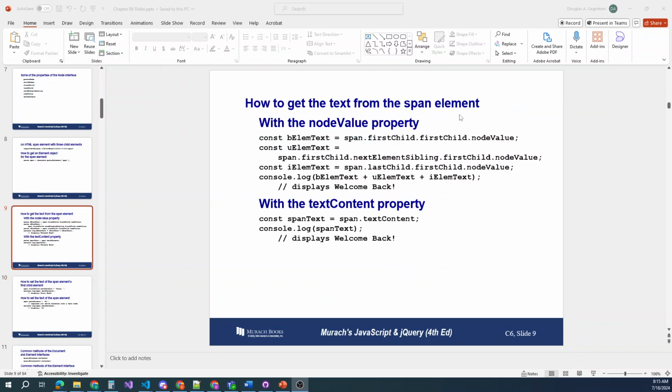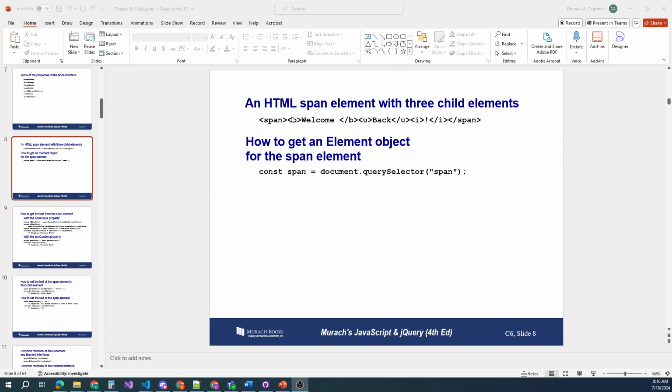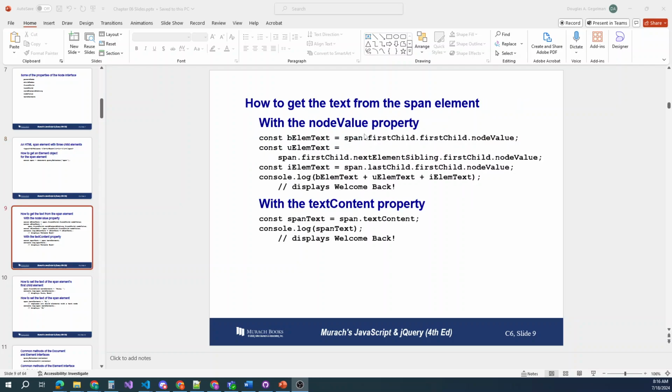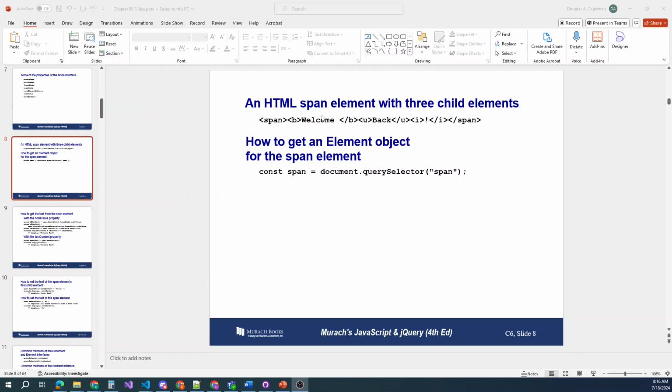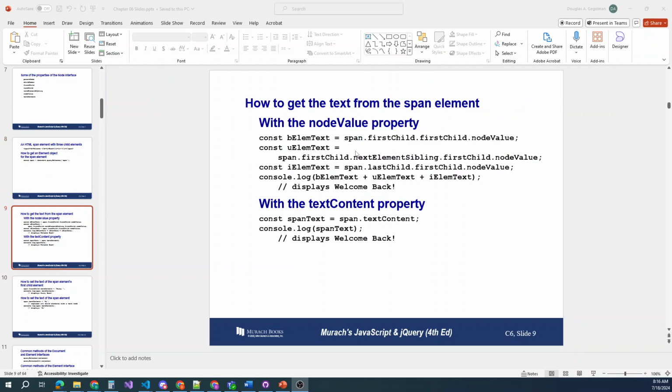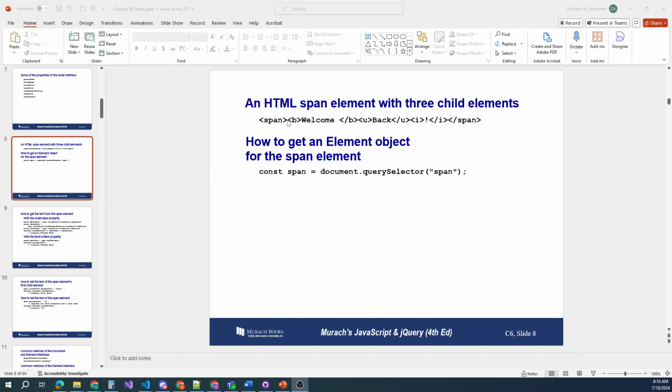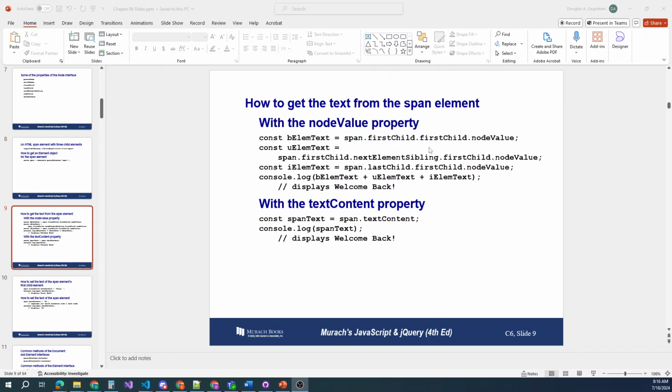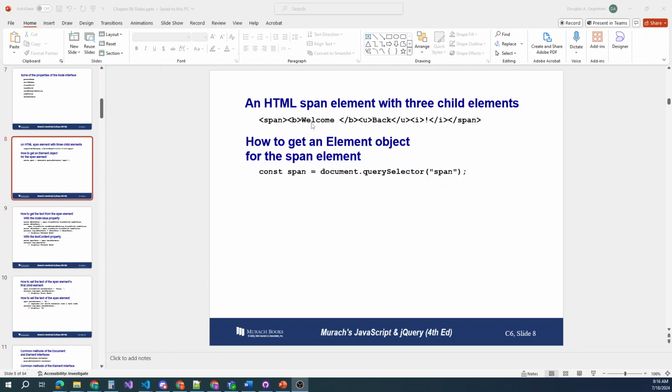How to get the text from a span element with the nodeValue property. So what they do here is they're doing a constant, calling it B element text, which means the bold. They go get the span here, and then they get the first child. That first child, when we look through here, is this bold. So that's what they're doing with this first child part of it. And then the first child after that is the text inside this bold. And so that's why you see span first child, first child. So the first child is getting the bold tag here. The second first child is getting this text node inside of it.